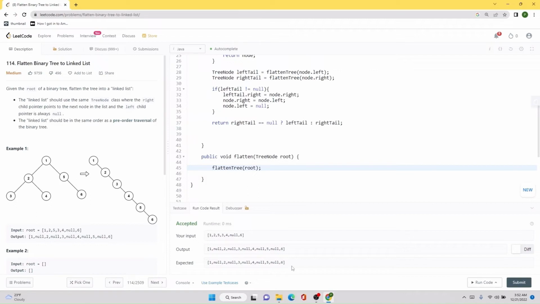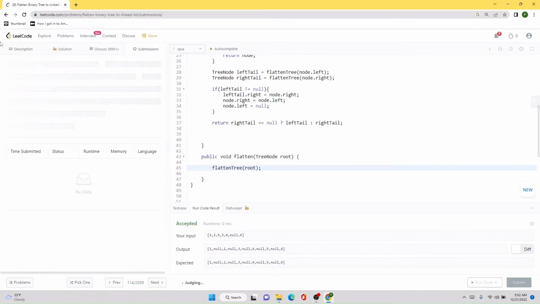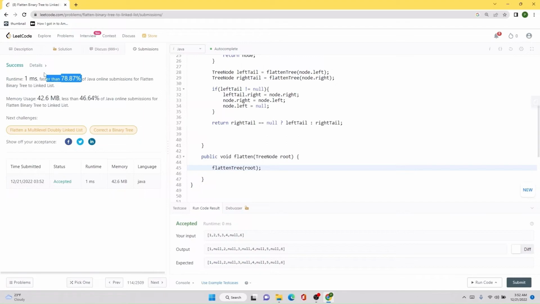Seems like our solution is working as expected. Let's submit this code. And our code runs pretty efficiently compared to a lot of other solutions, which is great.